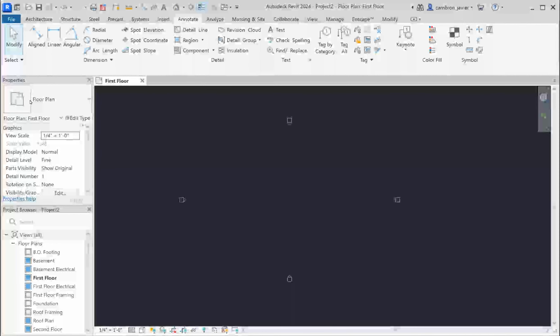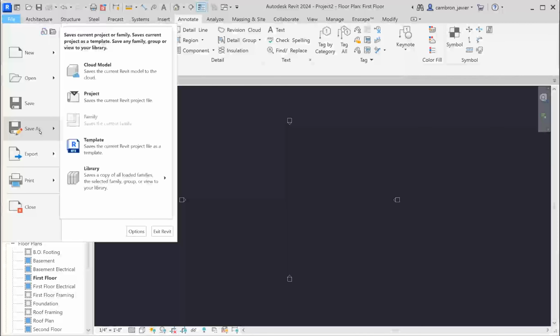We're going to go up to File, and we're going to hit Save As. And we're going to save files as projects, okay? We talked a little bit about templates. We're not going to save them as templates. We're not saving them as cloud models.